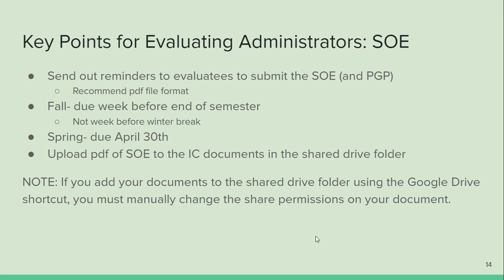Some evaluating administrators do like to ask their evaluatees to share their SOE in the form of a Google document because it allows them to comment on the document. And that's great. That's a wonderful way to provide feedback. However, you still want to make sure you have a PDF of the original SOE available to put into the Drive folder.